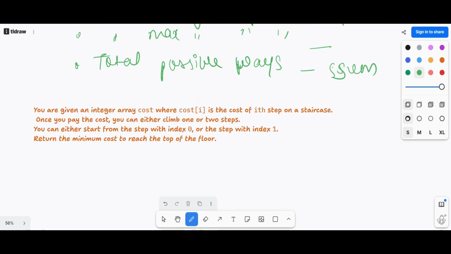The question says that you are given an integer array cost, where cost of i is the cost of the ith step on a staircase. Once you pay the cost, you can either climb one or two steps from that particular point. So if you are at i, you can go to i plus 1 or to i plus 2. You can start from the step with index 0 or the step with index 1.